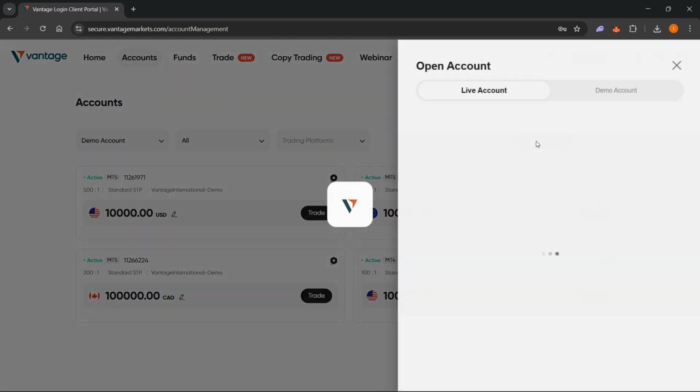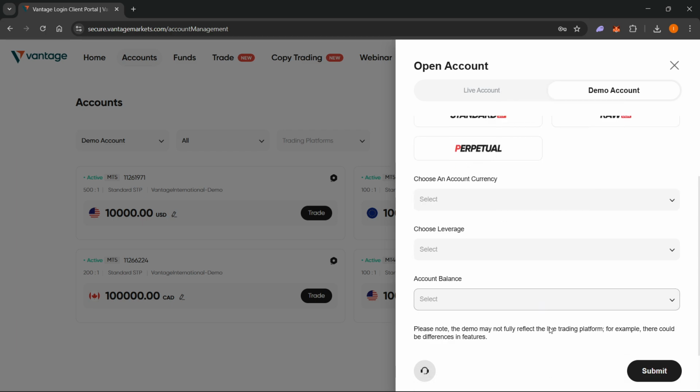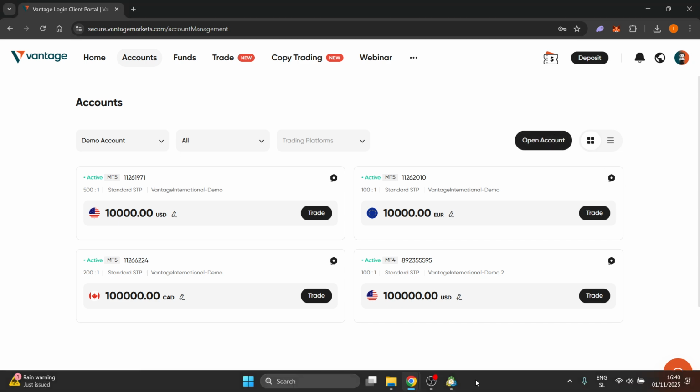So, of course, just go to Open Account here, select Demo or Live, and then select MetaTrader 5. This is the most important part. And then, of course, fill all this in, click Submit. Your account is going to be created and your credentials are going to be sent to your email. After you do that, you're going to have your credentials.